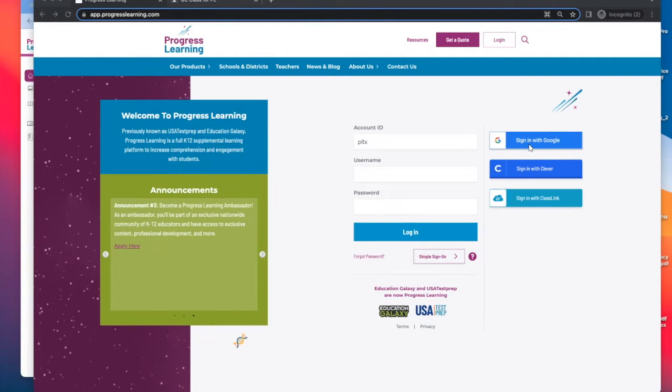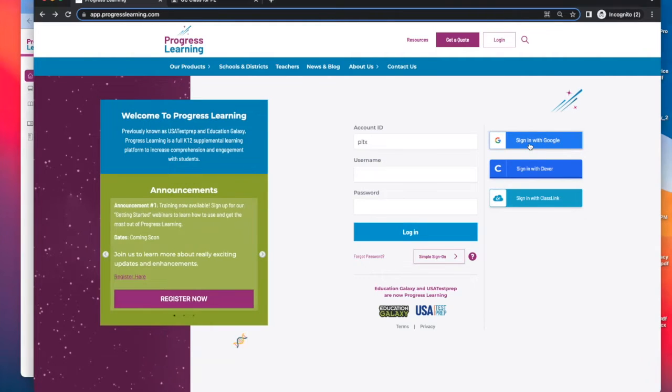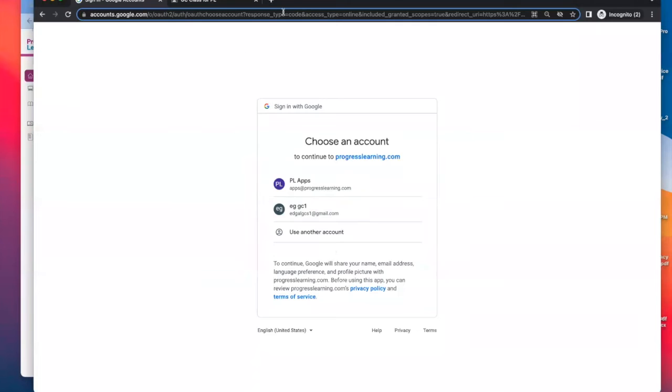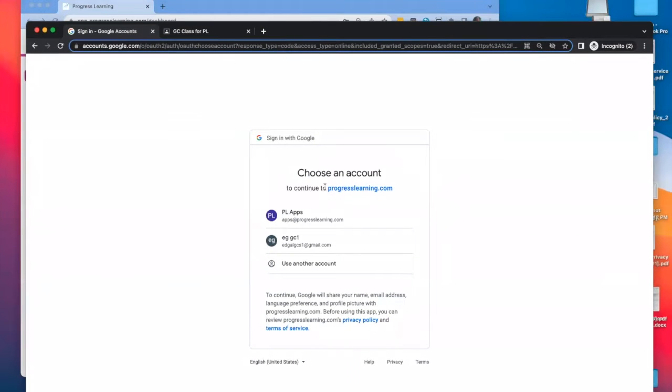I'm going to go ahead and click the sign in with Google button here. I'm going to sign in as a teacher first. So if you look here, it takes you to our Google login page. I'm going to log in as a teacher. If you notice here, it does show that the name is progresslearning.com. And then here is the OAuth consent screen that you guys are asking about.